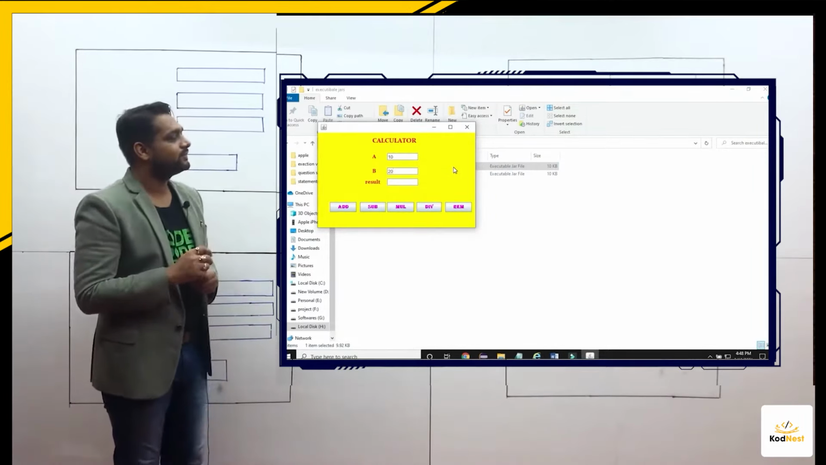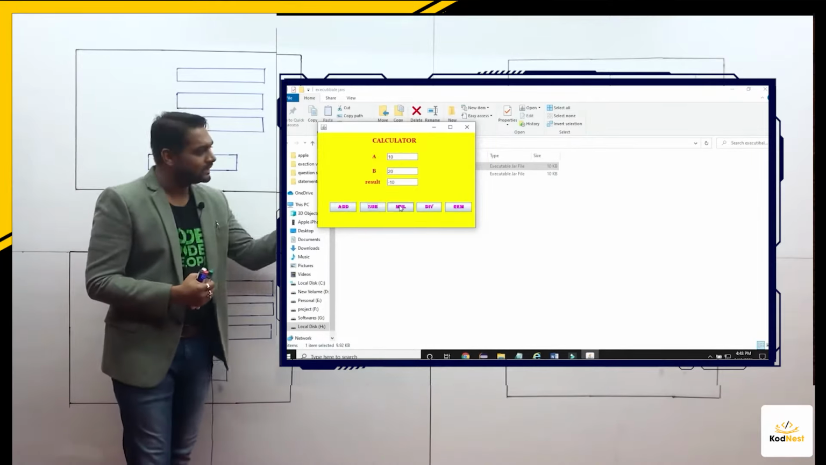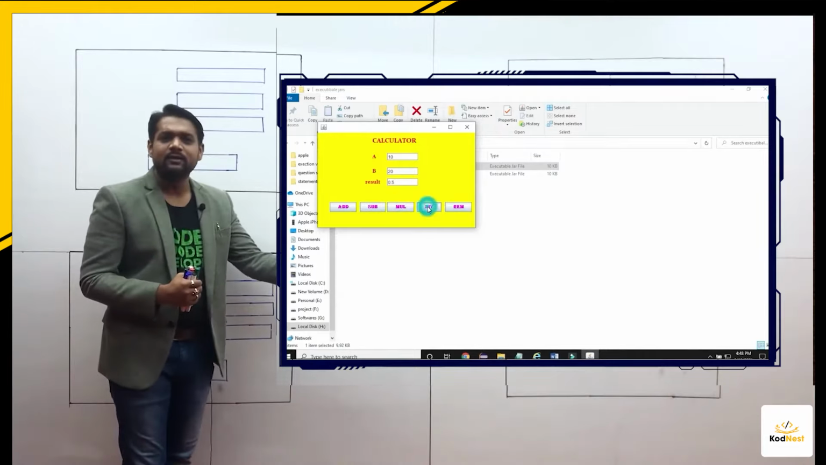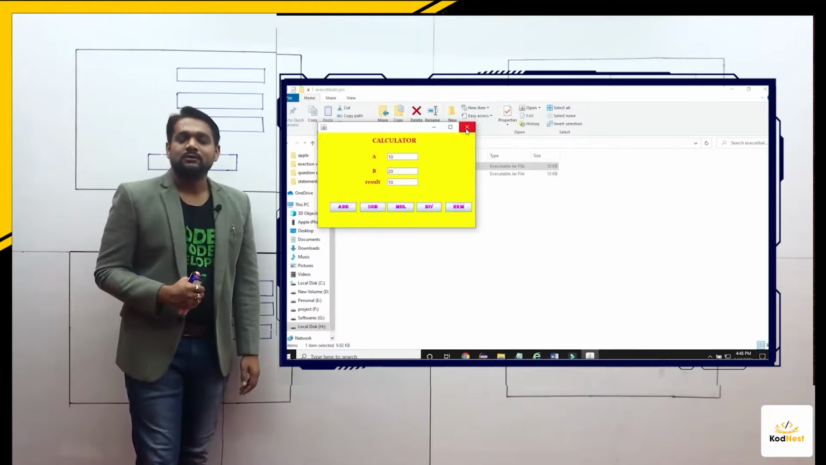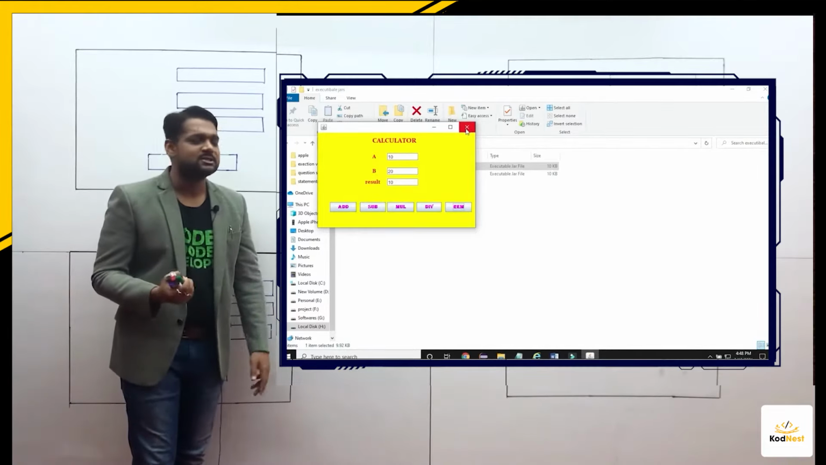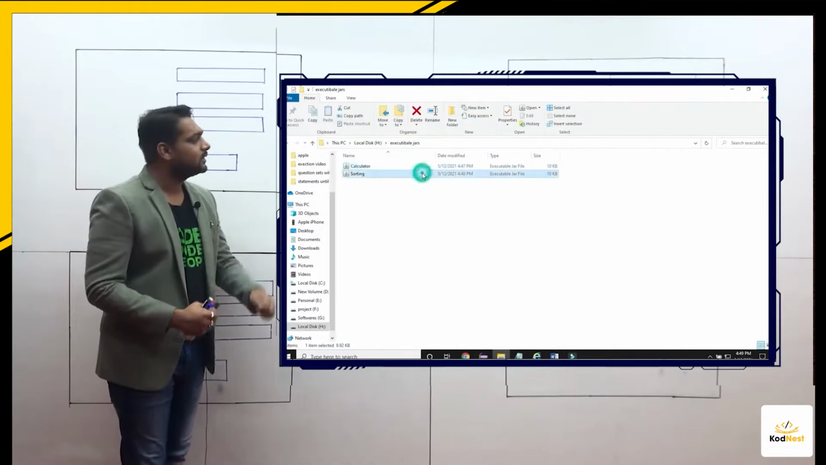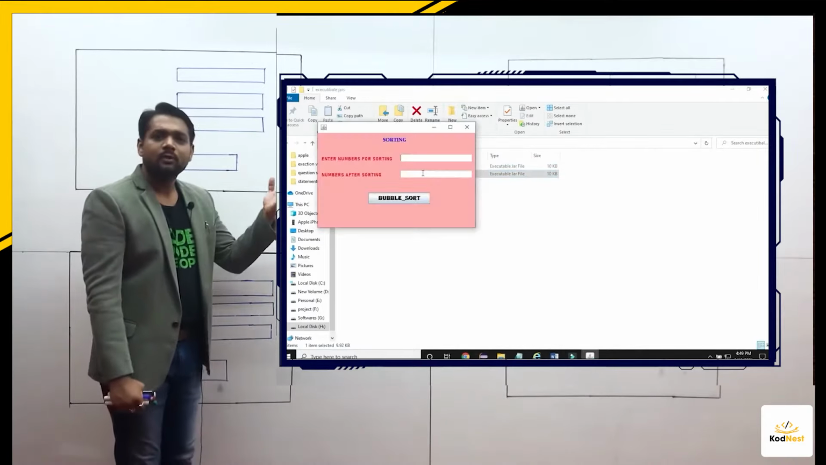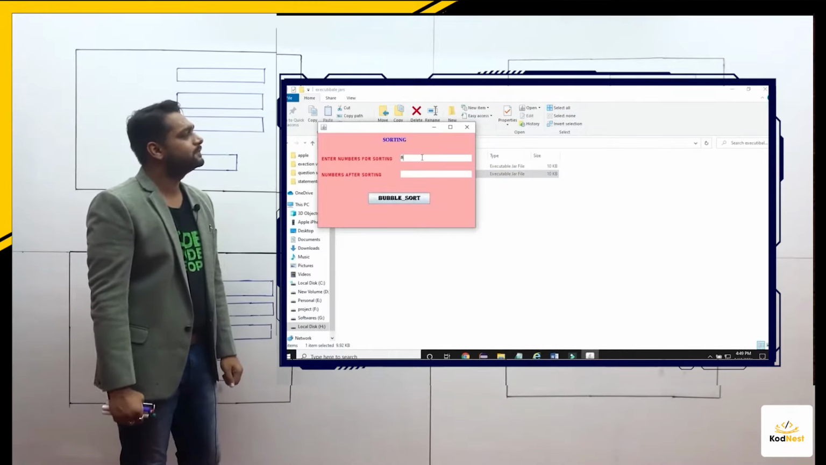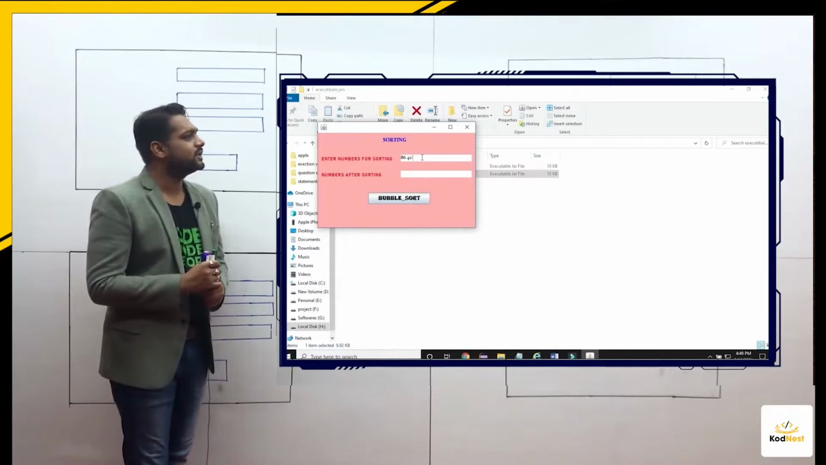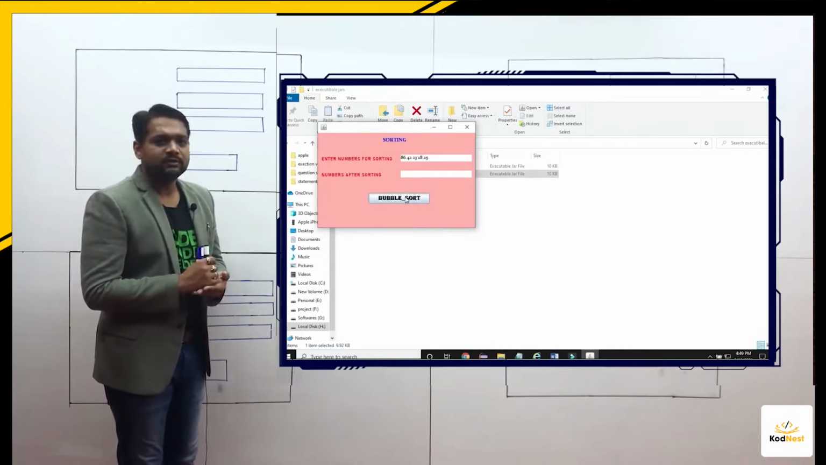10 and 20. Add, working. Sub, working. Mul, working. Div, working. Remainder, working. Oh, super, sir. Will bubble sort also work? Yes. Close it. See that bubble sort? Sorting. Double click on sorting. Opened. Window opened. Give the numbers 86, 42, 23, 18, 25. Click on that bubble sort. Working.